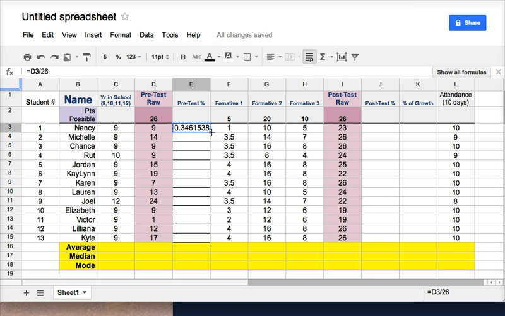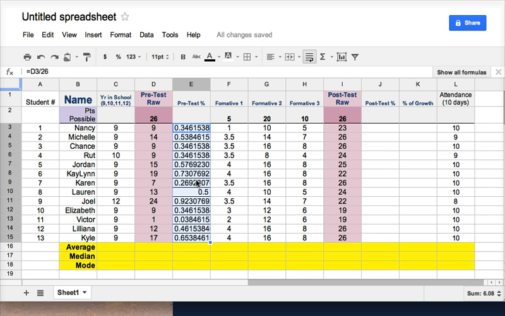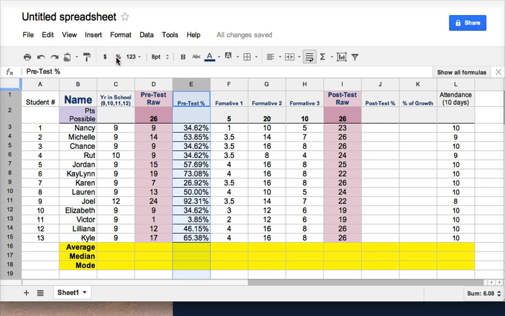Bottom right of that cell, you'll see that little tiny graphic symbol. As we did in a previous tutorial, just simply copy down and paste. When one selects column E, hit the percent button and it instantly converts them all to percent. That can be replicated for post-test scores, and the percent of growth will be a little bit different type of formula, but can be done in a similar manner.